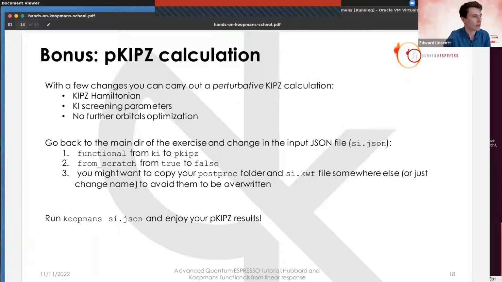Sorry. And so what was I saying? So we don't do any further optimization.